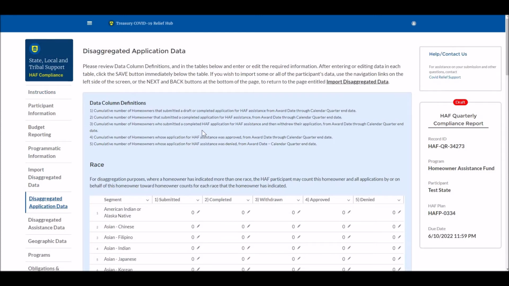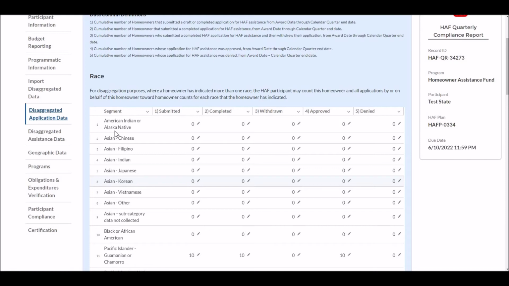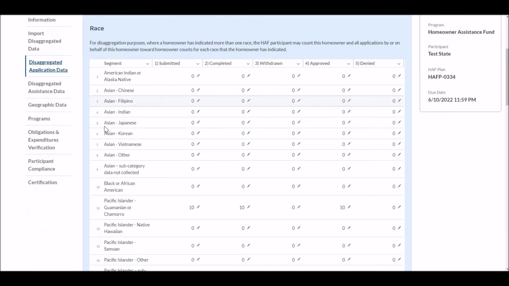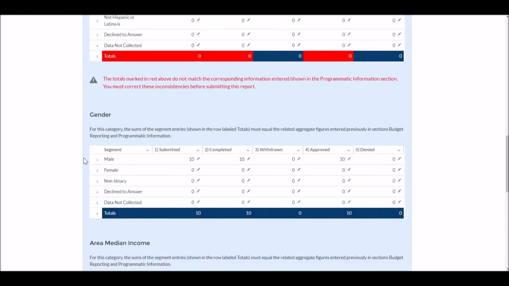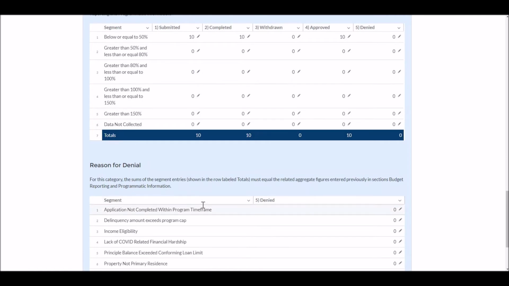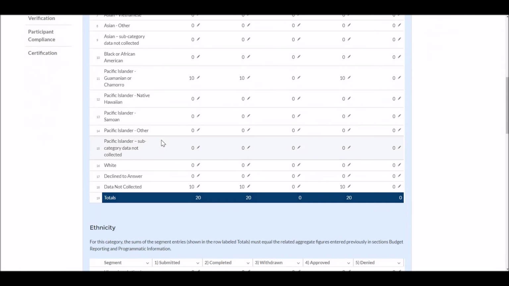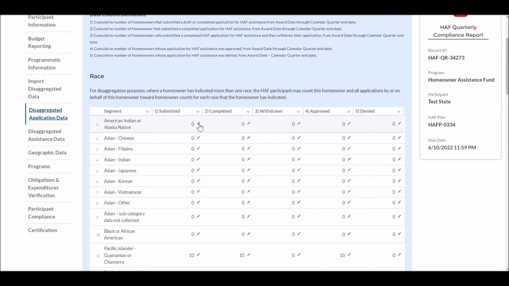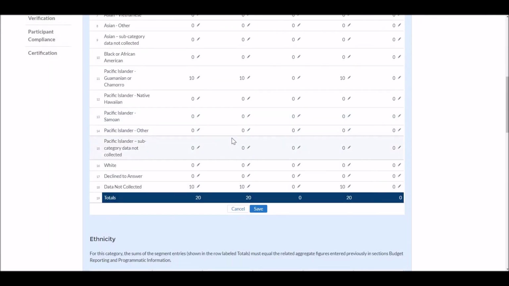Now on the disaggregated application data page, you'll see here a series of tables on this page that include information that I just entered into the import template: section on race, section on ethnicity, section on gender, section on area median income, section on reason for denial, and those are all the only sections on the application data page. You'll see here there's also the option of manually editing the values that I just entered by clicking the pencil icon here and changing the values. Again, this application data page summarizes the application status and the counts of those application statuses by the different breakouts in each table.